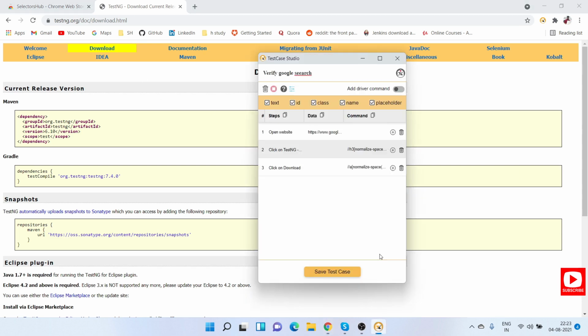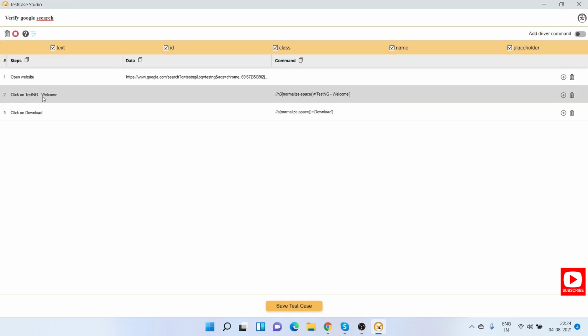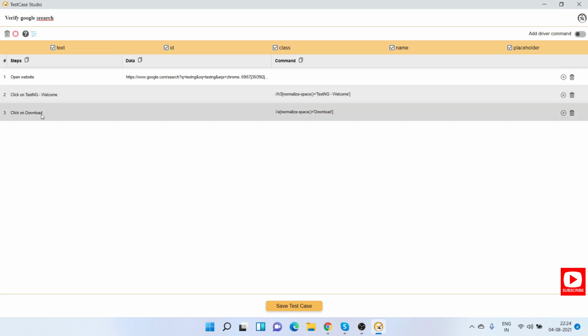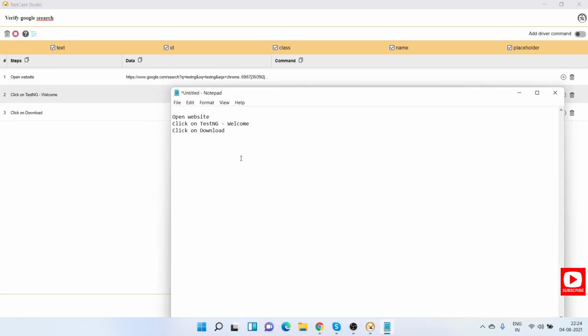Once you open this tool, which is Test Case Studio, you can see Open a website. We have opened a website. Then we have clicked on testng welcome, and after that you have clicked on download. These are the steps that it is providing in the manual way. You can copy these test steps, and let me quickly open Notepad and paste it here. It looks like normal test case steps, right?